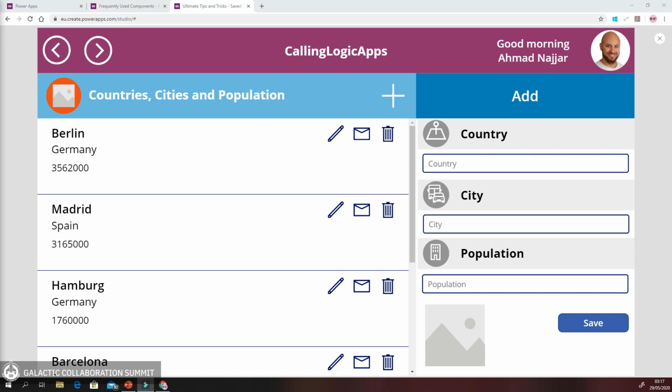In this final demo, we're going to show you how to call a logic app from Power Apps. It's not natively provided by the platform. The only thing that is natively provided is calling a Power Automate. But if you want to call a logic app, that is also possible.